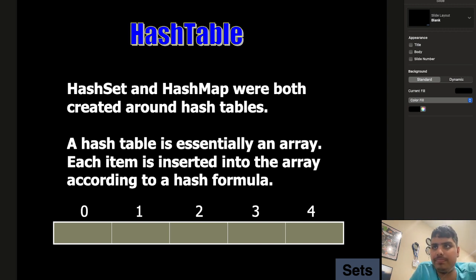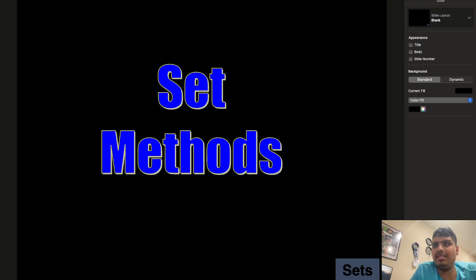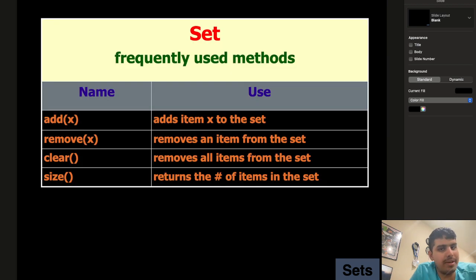All right. Now let's look at some of the set methods. These are some of the basic set methods, the more frequently used ones. They're pretty easy to understand. Of course, you have the add method, so you can do your set name.add. If you do X, it'll add that item X to the set.